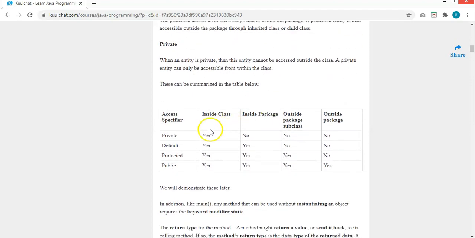So in tabular form, these are the differences. For private, you can access it only within the class. Any other part, no. Inside the class, yes. Inside the package, no. If another class is accessing it in the same package, no. Outside the package, no. Outside the package in a subclass, still no. And the default is only accessible within the package.